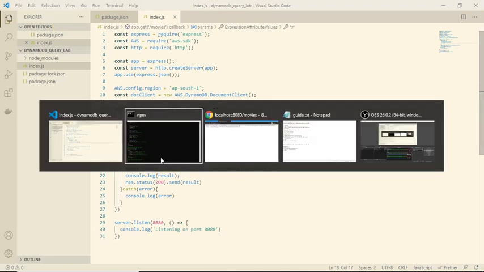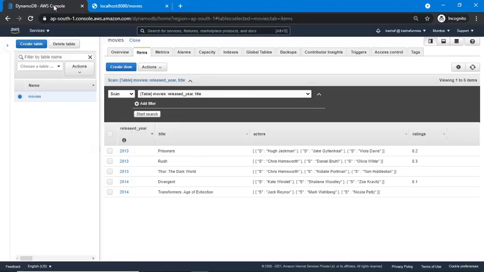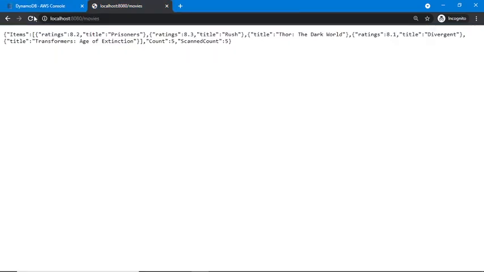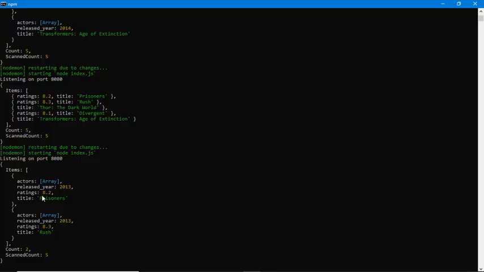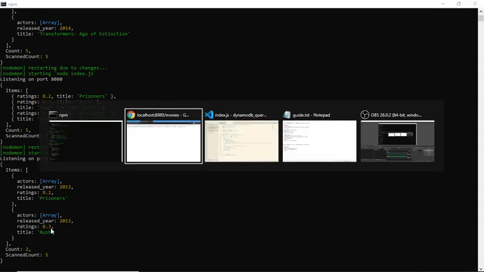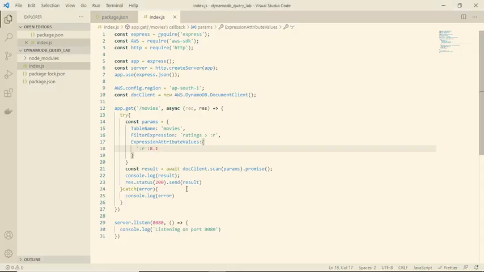Let's save this and see. In my table, I expect the first two items, whose ratings are greater than 8.1. So let's hit the API. Yeah, you can see here, I got these two items whose ratings are greater than 8.1. So in this way we can use filter expression to filter our query result.